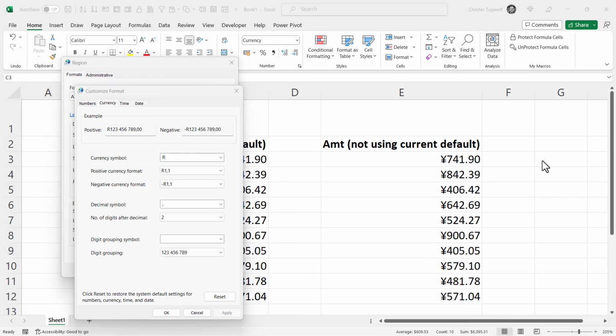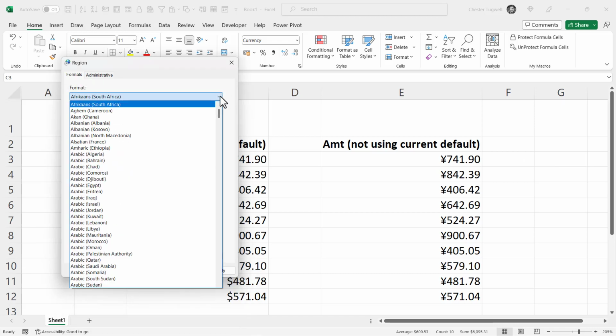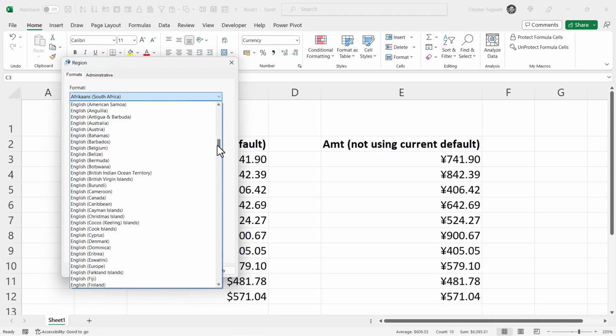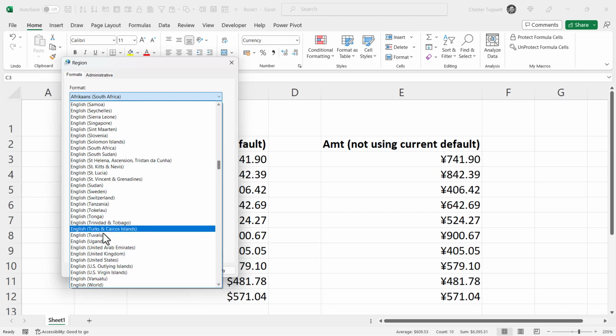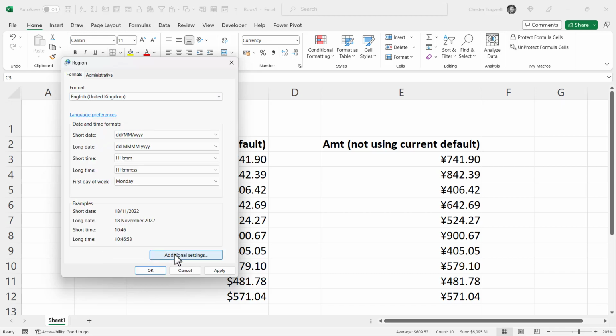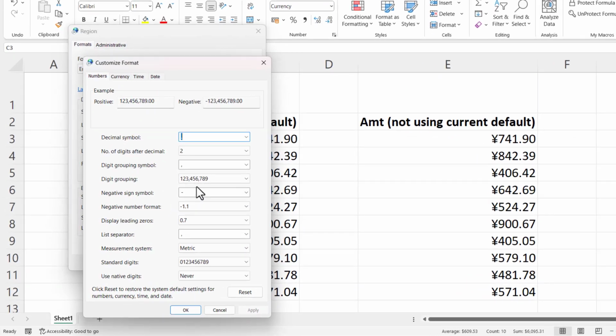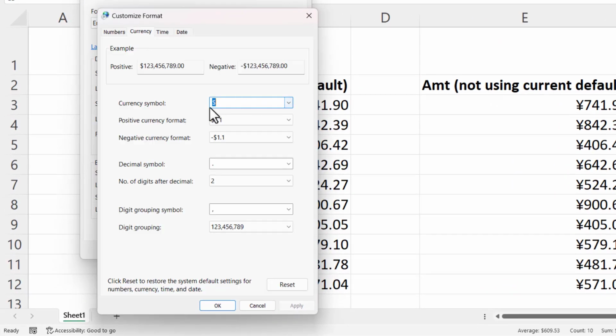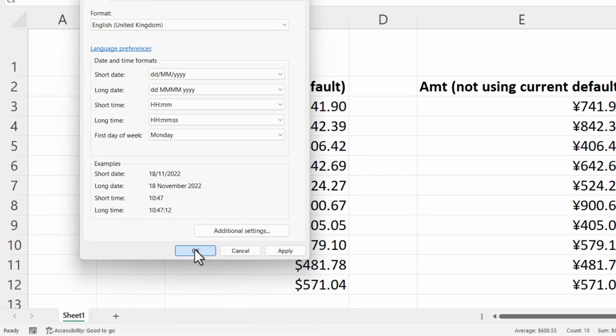Now the other thing you might want to do is to change the number of default decimal places that are used when you apply the currency format. Now I'm just going to change the country back to English United Kingdom. I'll go back to Additional Settings, back to Currency. So I'm going to keep this as dollars, but I'm going to change the number of decimal places to 0. Now I need to click on OK and then on OK again.